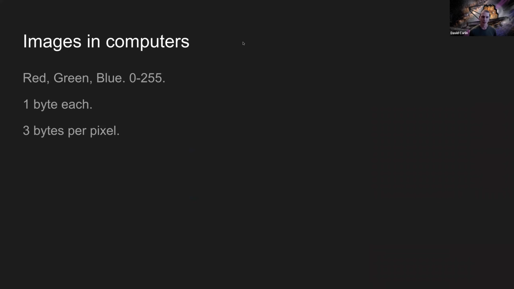So what about in computers? Computers, in an uncompressed form, images in computers are just a grid of pixels. And it's in the red, green, blue color space. So you have a value for red, a value for green, a value for blue for each pixel of an image. 0 to 255 is about 1 byte per color pixel. And because there's 3 of them, that's 3 bytes per pixel.